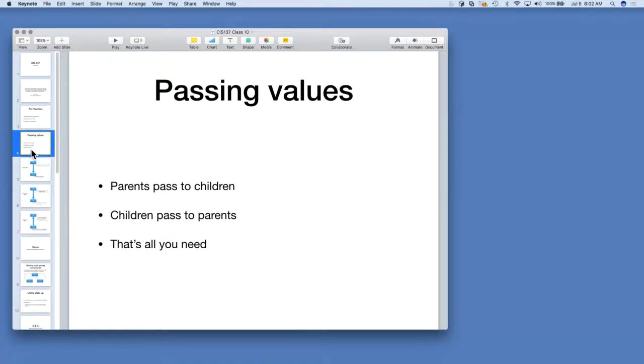So if we're passing values in React, there are 2 directions you can go. Parents can pass values to a child, or a child can pass values to parents. And that's all you need. So children don't need to talk to children, just that bilateral communication between the children and their ancestors.